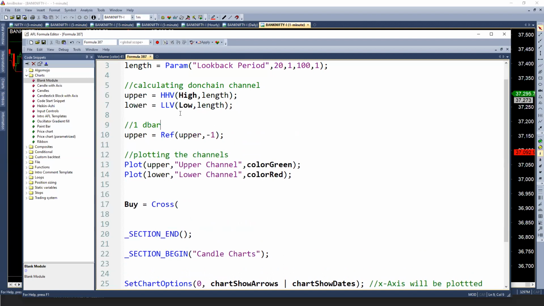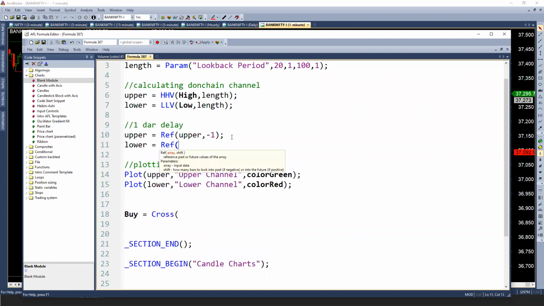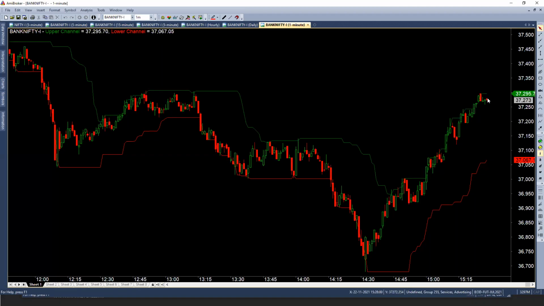Likewise, for the lower channel, I'm also giving a 1 bar delay: Ref(lower, -1). This will not change much of the channel, just only a 1 bar delay. Once the current bar completes, only then the new channel length will be calculated. Until then, in the live market, the channel will not fluctuate. That is very, very important, even for automated trading or backtesting purposes.